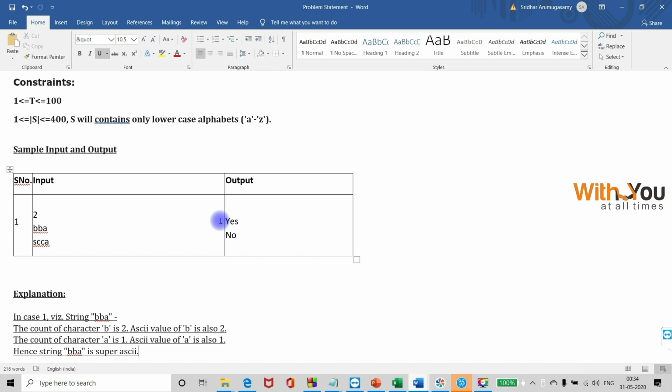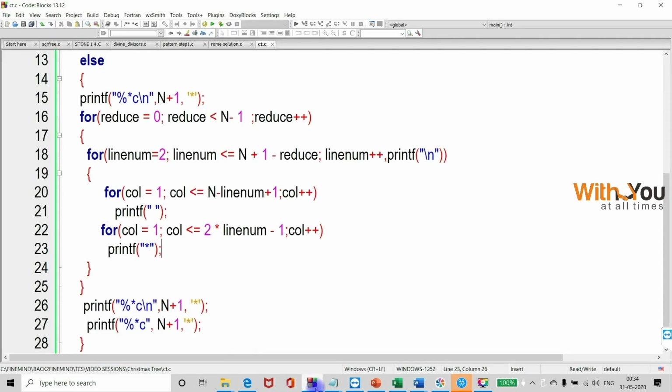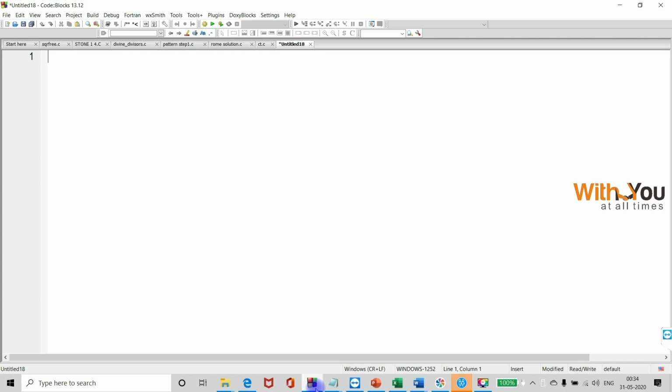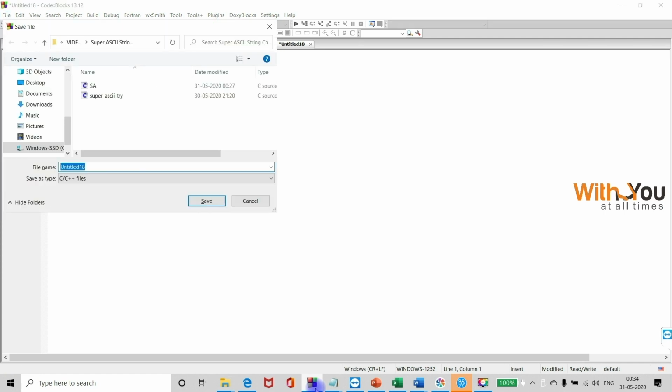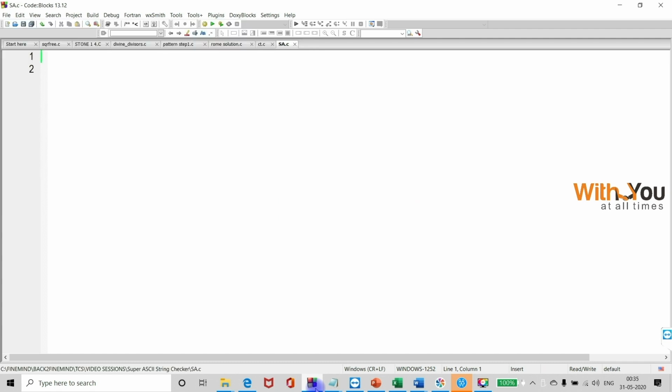Now, when we start programming, should you go through the entire string? You can see here a little optimization can be done. We might not have to go through the entire string. Why? Shall we? File, save as sa.c. Yes, replace it. So why is it that you need not go through the entire string?